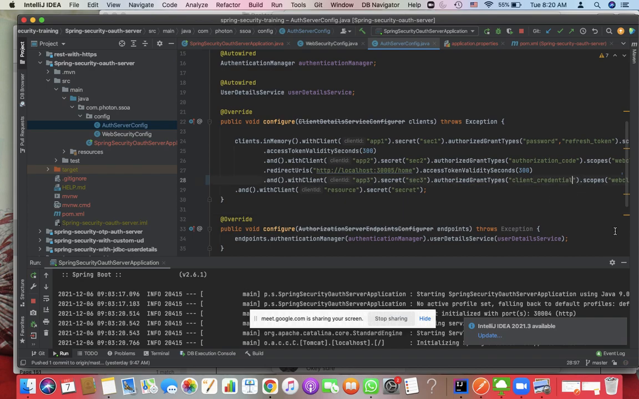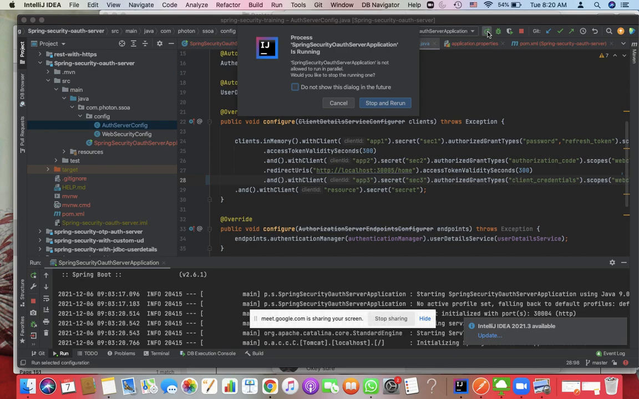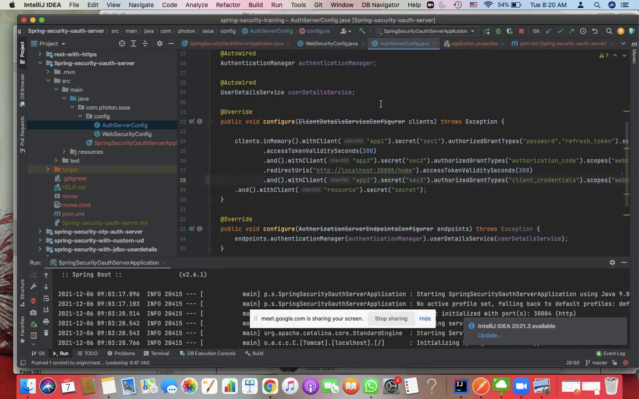I think this is credentials, yes, not credential, because it will not work. Okay. Now I rerun this and let's see whether the token is getting generated or not. Am I able to get the token or not.